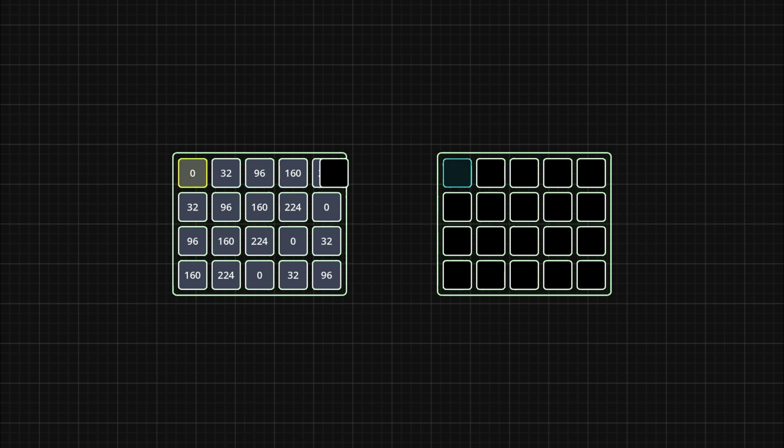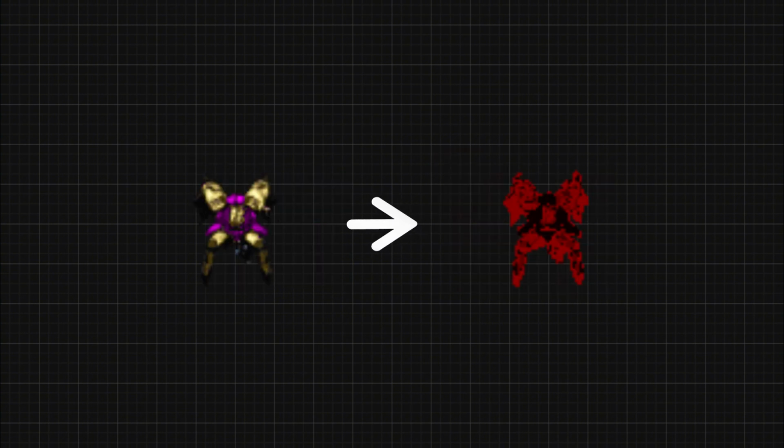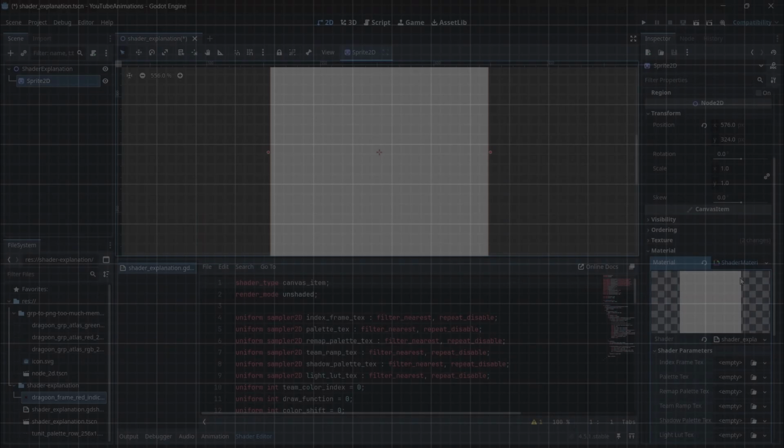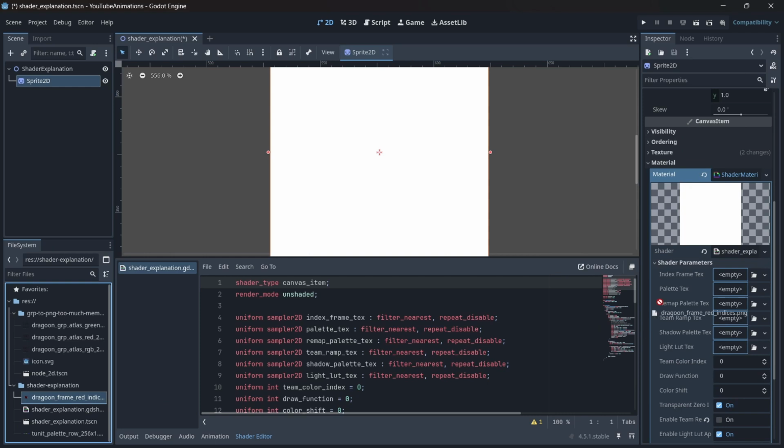Here is how the shader works. First, we convert the color indices to a texture. We store the color index as the red value for the pixel. This gives us a red tinted version of the sprite. We draw this red version of the sprite using a Sprite 2D with the shader applied on top of it.